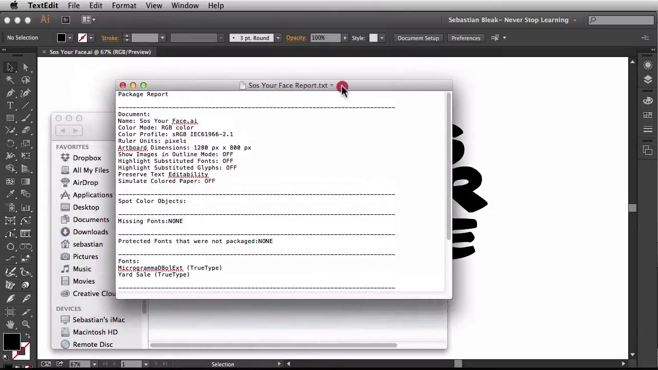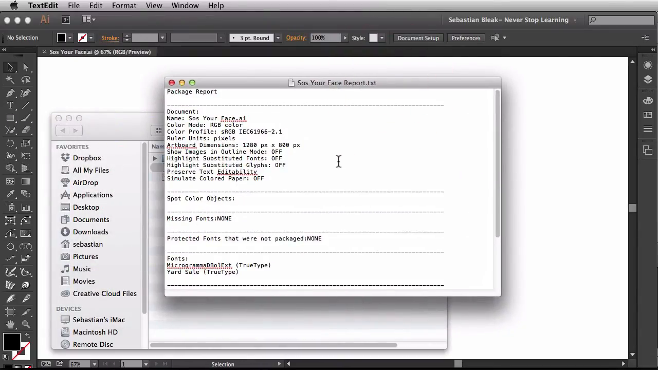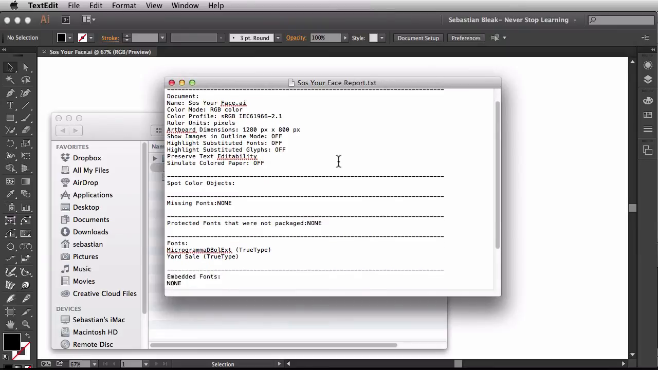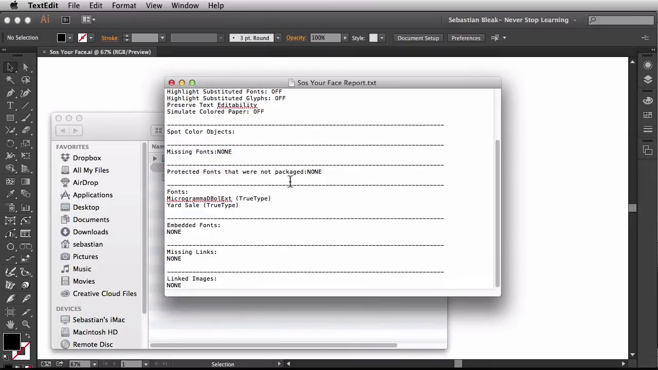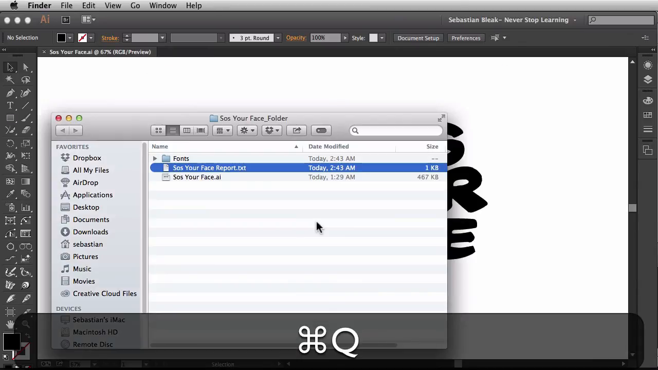It's a TXT file, and it's giving you the information of the document, like maybe the name of it, what color mode you used, and stuff like that. If you keep going on here, you're going to see whatever spot colors were used, and it's going to give you some of the font information. Right over here, it shows you those fonts we were talking about earlier. We have microgramma and yard sale. Now, if we were dealing with links, you would find the linked information right over here. I'm going to quit this.